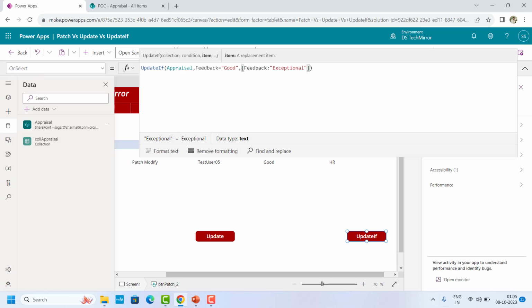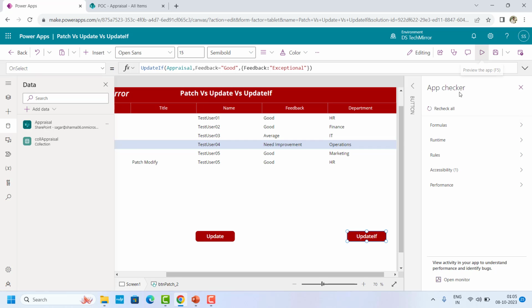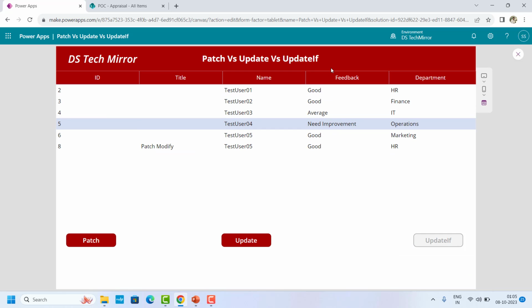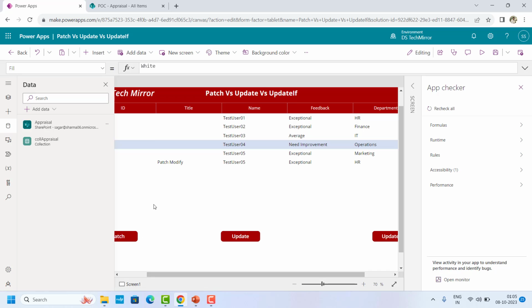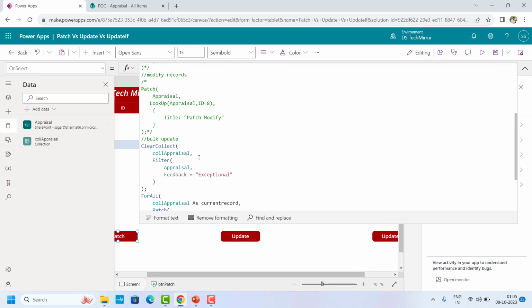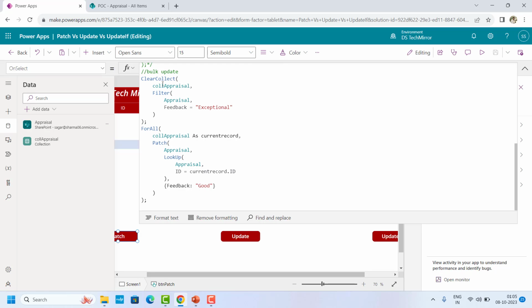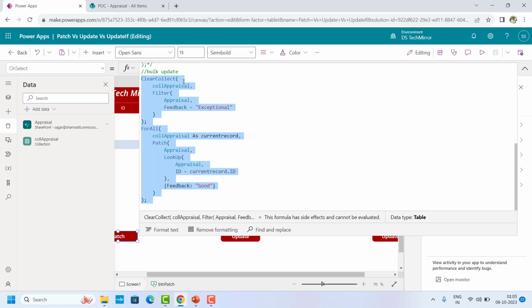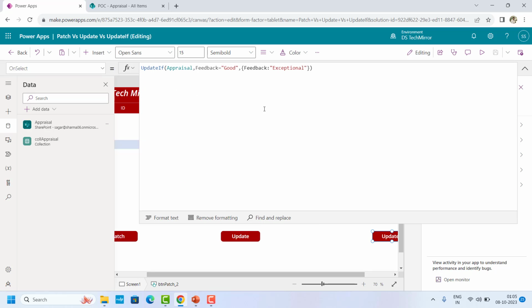So now I'll click on this button, update if, and we should see it has updated all the records. Now see, if I go to this patch function, see the amount of code we have done to do the bulk update. We have to create a collection, put a filter, for all loop, all these things I have to do. And this entire code using update if I can write in one line.